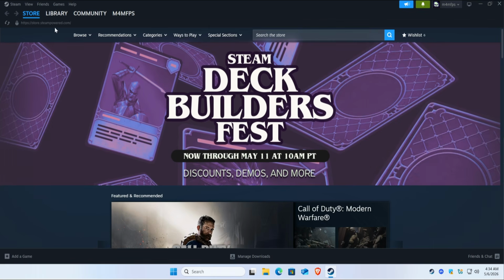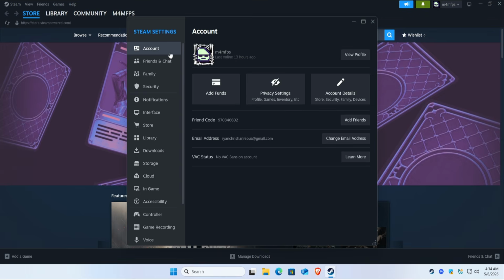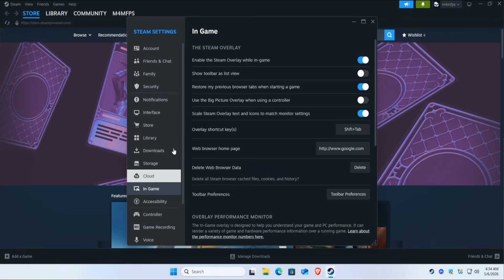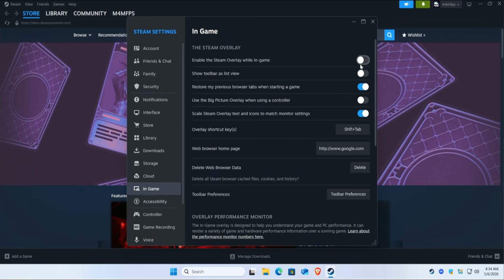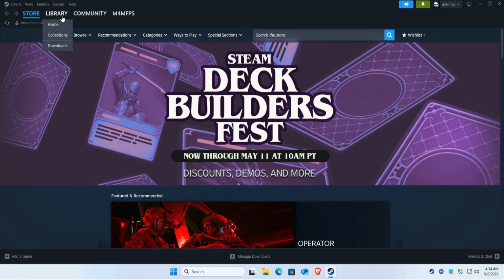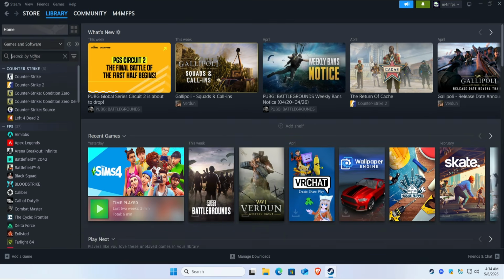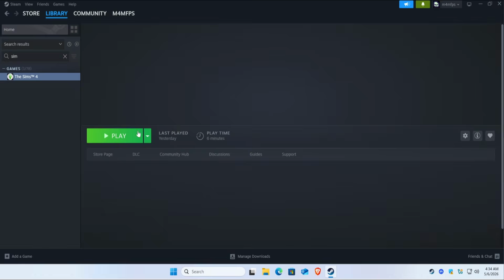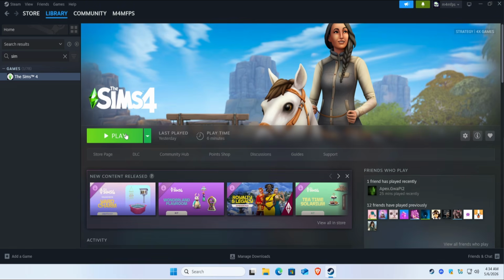For Steam, click on Steam right here at the top left, Settings, scroll down, find In-Game, overlay, disable it, close, find the game, and just click on play. And after that, everything should work perfectly fine now.